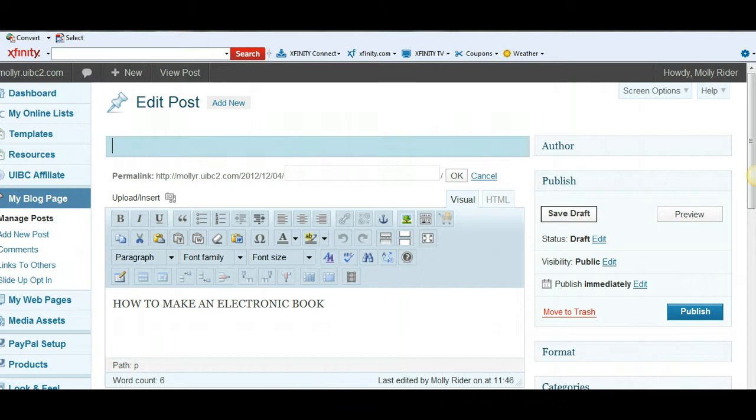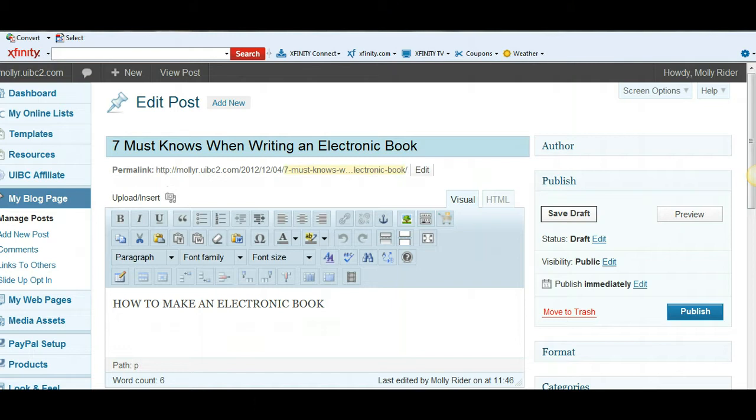So let's say, for example, instead you're going to write 7 must-knows when writing an electronic book. Okay? Now when you do this, this title becomes your permalink. 7 must-knows when writing an electronic book. If you look at the permalink here, it has the 7 must-knows when writing an electronic book. If I click edit, you can see the full thing, okay?